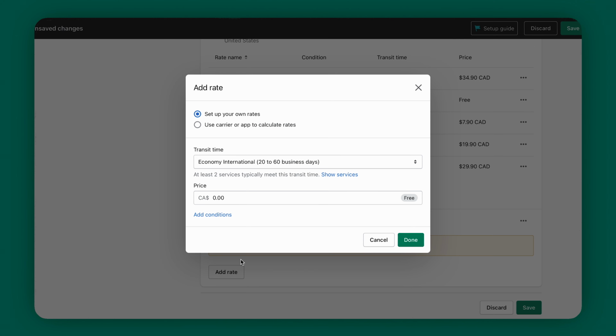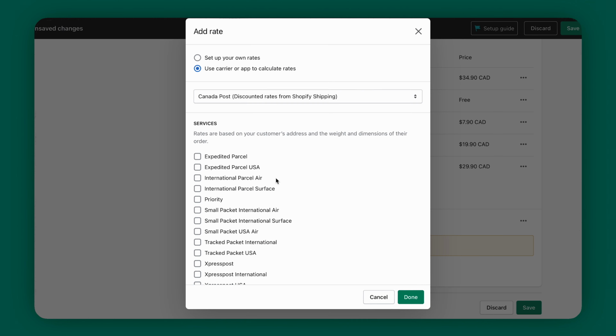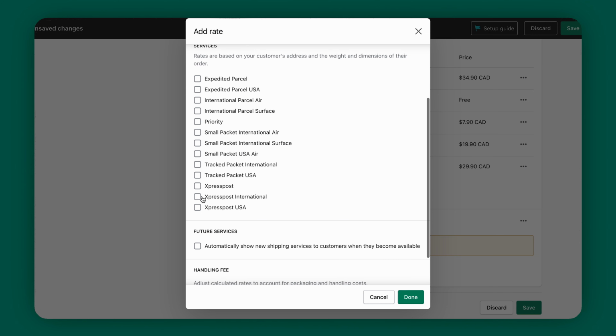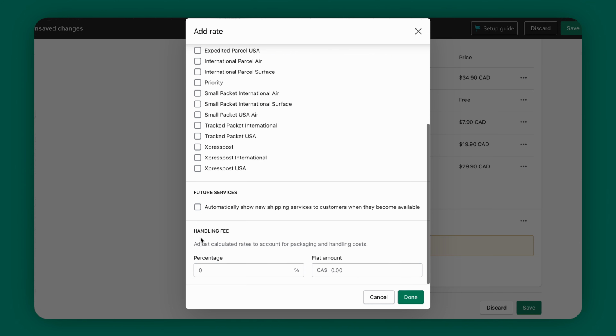So guys, that is the manual way of doing it, but honestly, just use Shopify shipping. It's going to calculate it for you. Tick off all the carrier options that you want to give your customers, and down here, you can add a handling fee as well. But keep in mind, handling fees do have a track record of increasing cart abandonments.